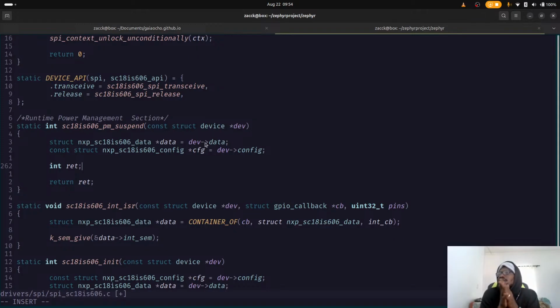Request the devices needed by the device. Enable pin. We don't have an enable pin. We have an interrupt pin and we have a reset pin. So PM runtime, PM device runtime get. What does that mean?